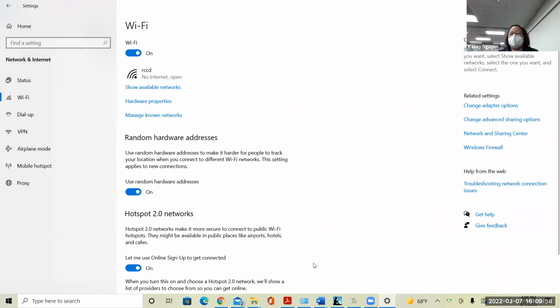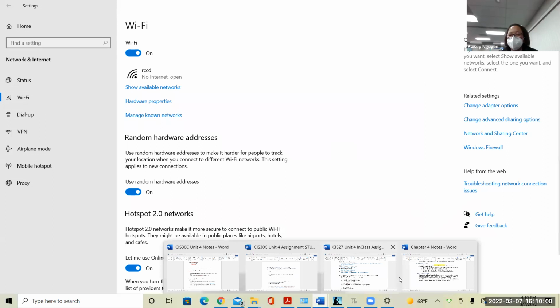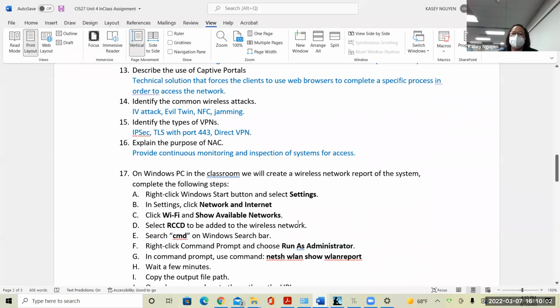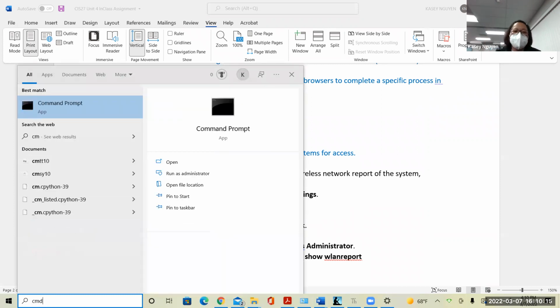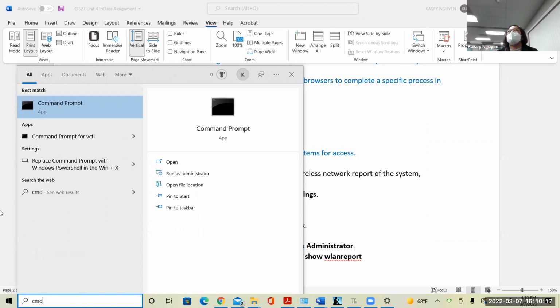Okay. So far, that's the first part of the next question, right? We're here at Step D on 17. Then you're going to make sure that you connect to a wireless network. Otherwise, the command doesn't work, okay? Then you're going to type in CMD, but don't click it yet. You have to run it as an administrator. So search for it and then right click and choose Run as administrator.